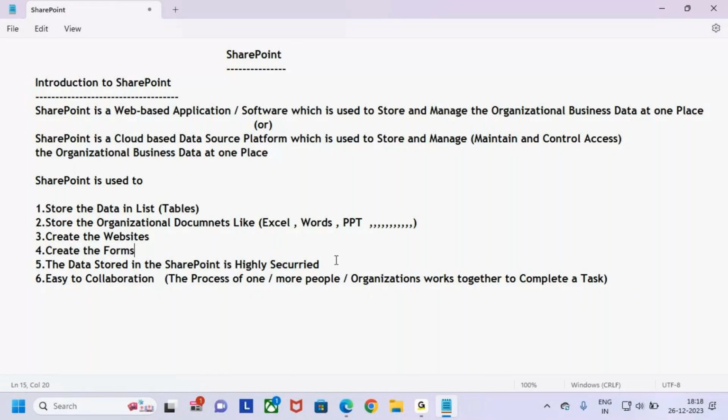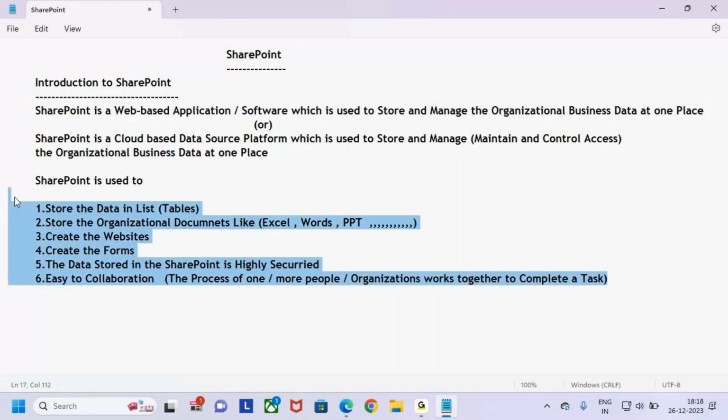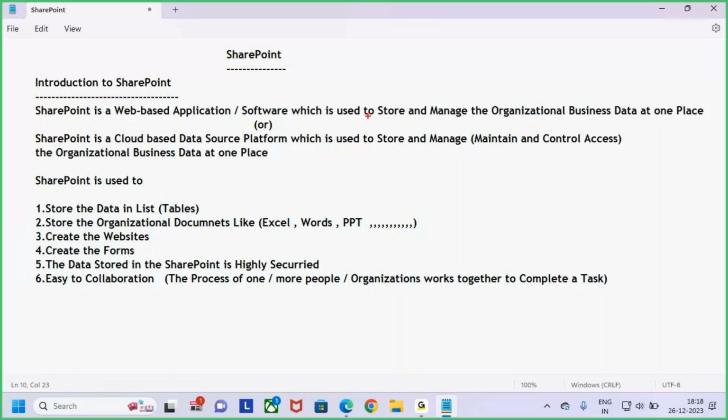So these are the things you can perform with SharePoint, guys. Not only to store and manage the organization's business data. We can store the business data in the form of a list or in the form of documents. Not only these two actions, you can also create websites for your organizations. You can create forms for your organizations. And also, whatever data we store in SharePoint is highly secured. People who do not have access to this list or documents are not able to interact with the data.